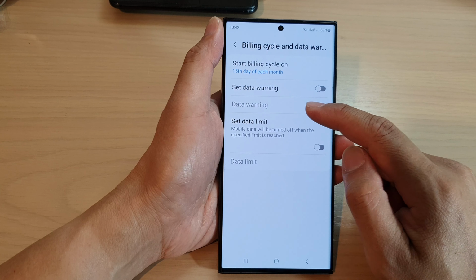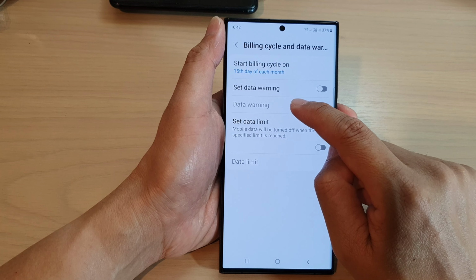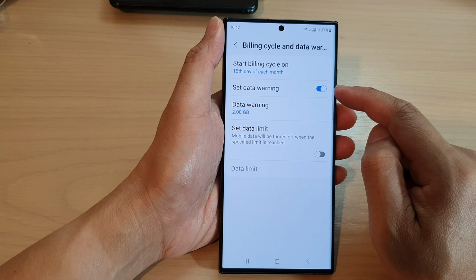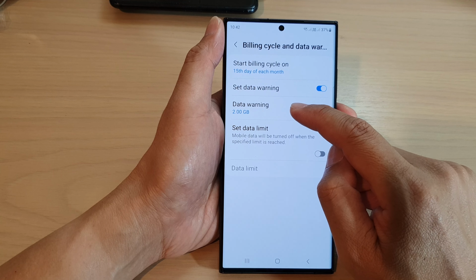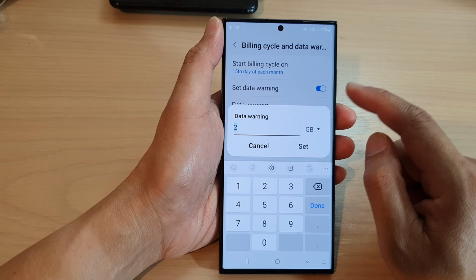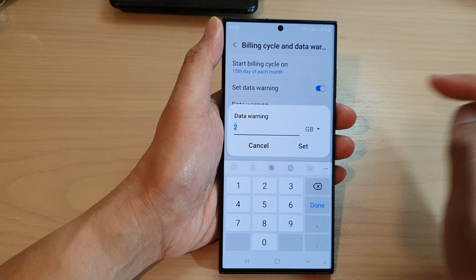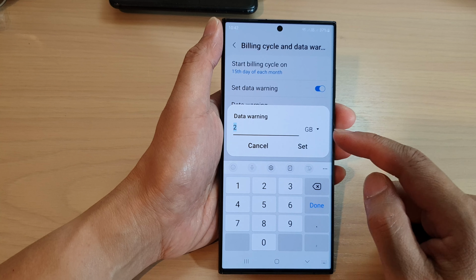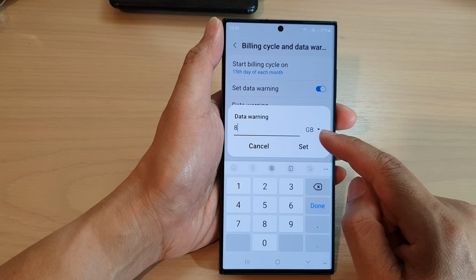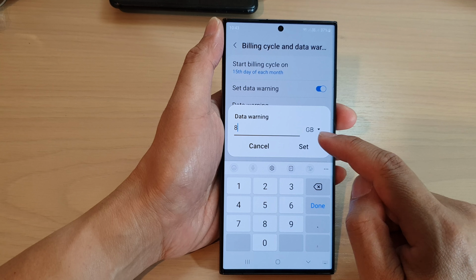If you switch it off, then it will disable the data warning section. If you switch it on, then you can set the data warning. So in here, let's say if you have 10 gigabytes of data usage each month, perhaps you can set the data warning at say 8 gigabytes, so 80%.